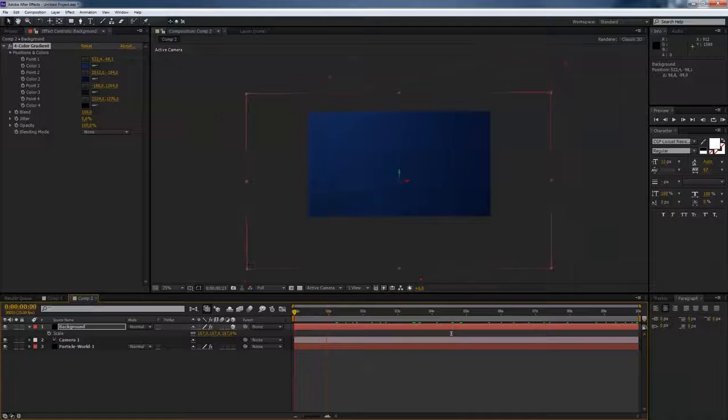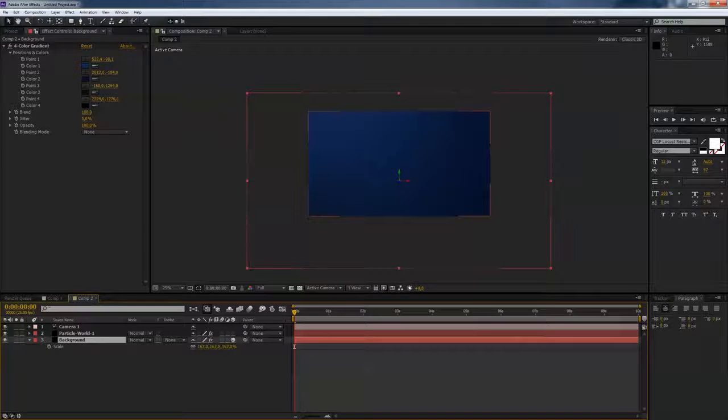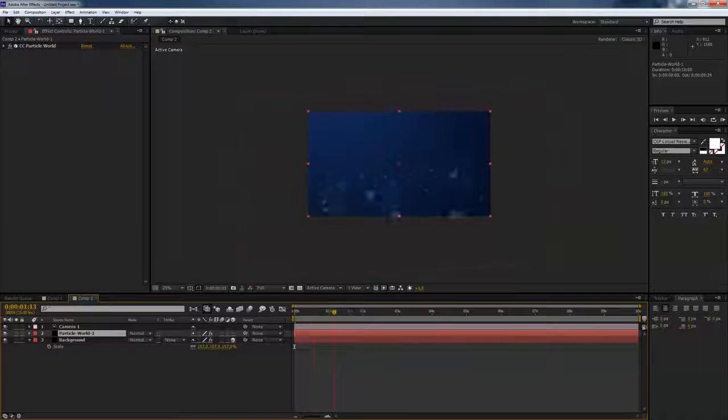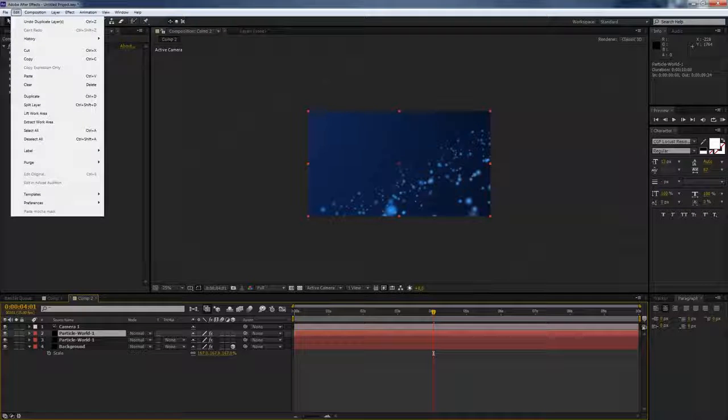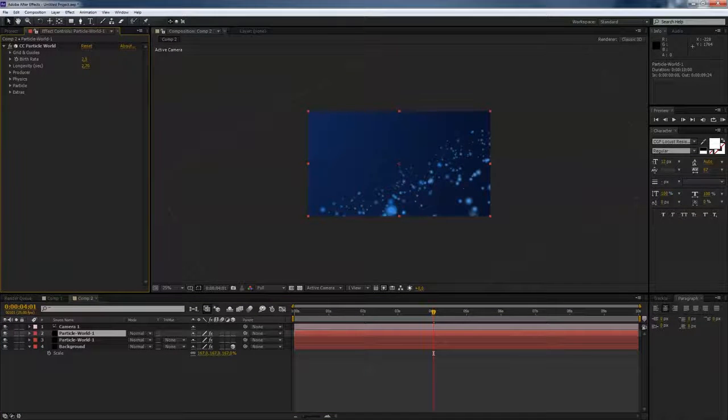Then we bring the background layer under our Particle World layer and we select the Particle World 1 layer. That's what we have so far. Just duplicate the layer by pressing Ctrl+D or Edit, Duplicate, and hit Return on Particle World 1 and just rename that layer to Particle World 2. Hit OK.